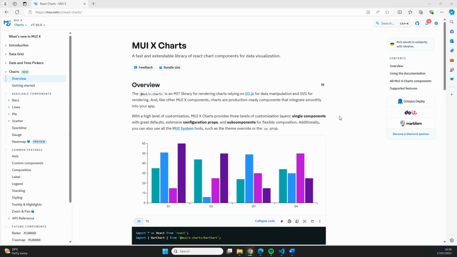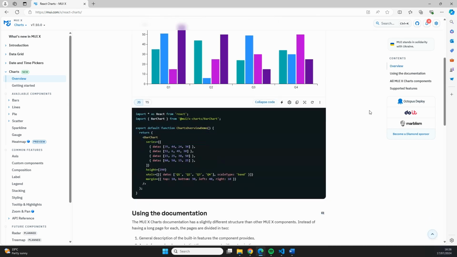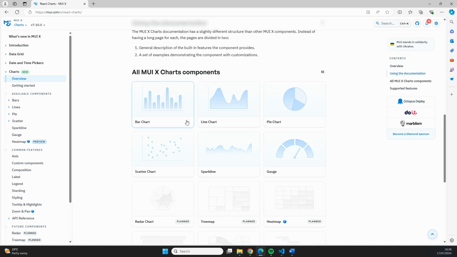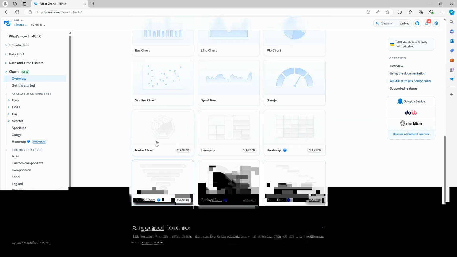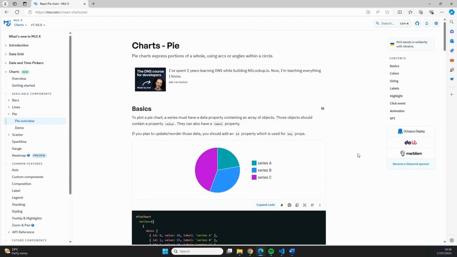Now in this video, we're using Material UI charts, and Material UI charts is part of Material UI X, and it is a fast and extendable library of chart components. And if we take a look at the documentation, you can see that they have various charts already available, such as bar charts, but also other components such as line charts, pie charts, scatter charts, and even in the future, more are planned. So you can see that more will come shortly. Now in this video, we're going to be focusing on the pie chart specifically.